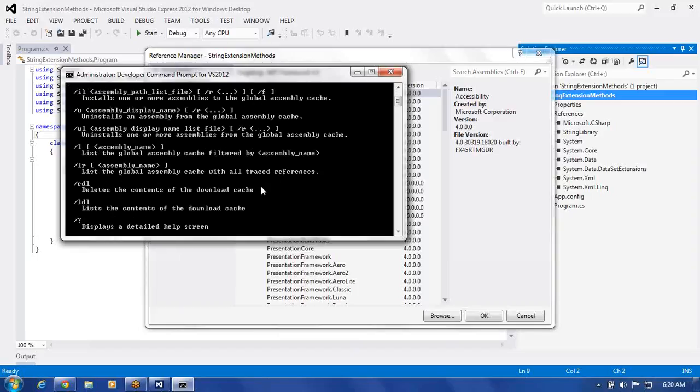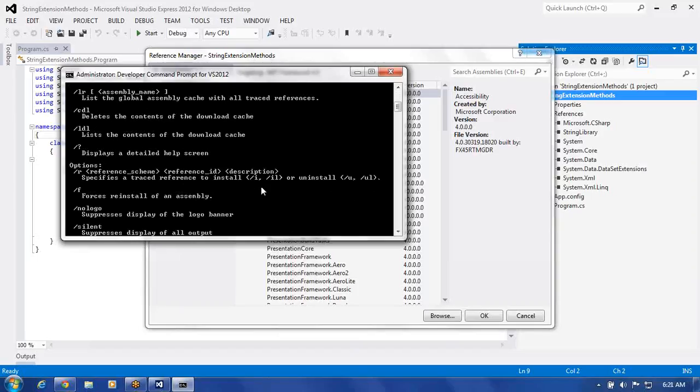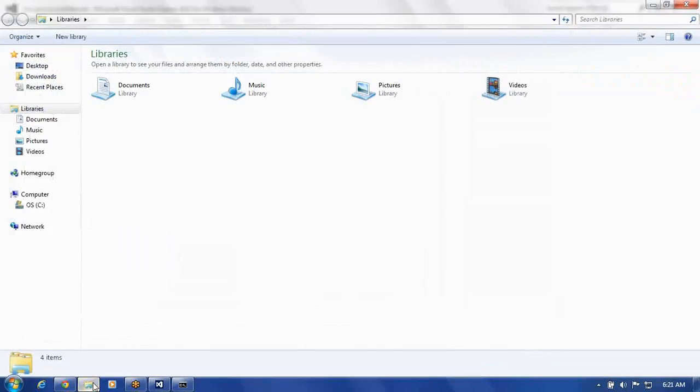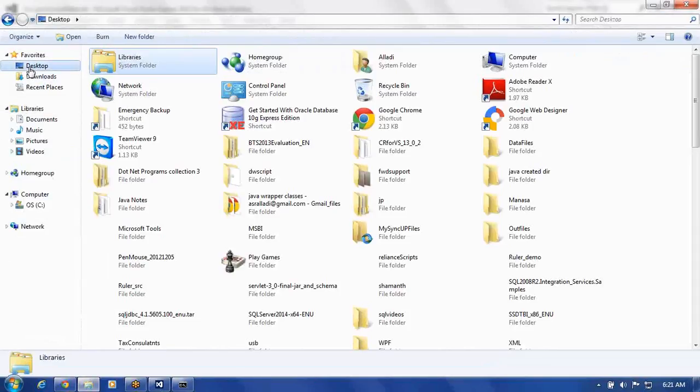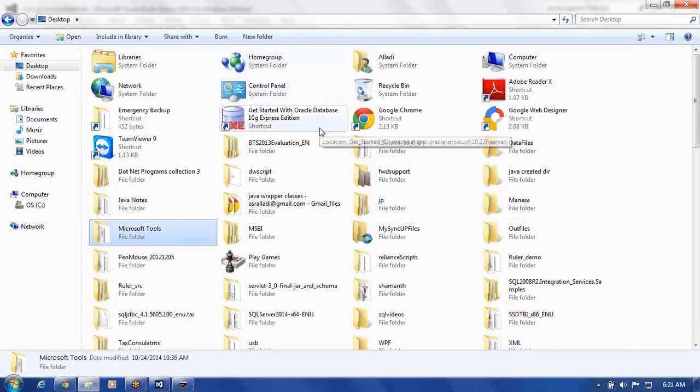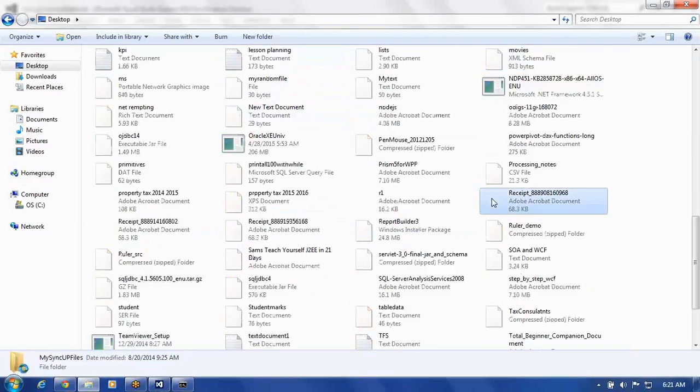So like this you can register it. Let us try to register this one. But where is the DLL for us? We need to go to the concerned folder. The folder is this one.